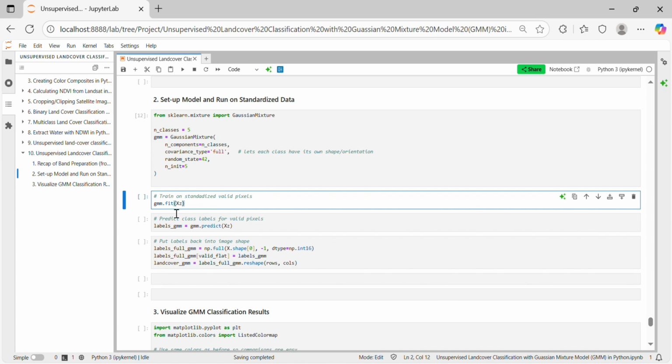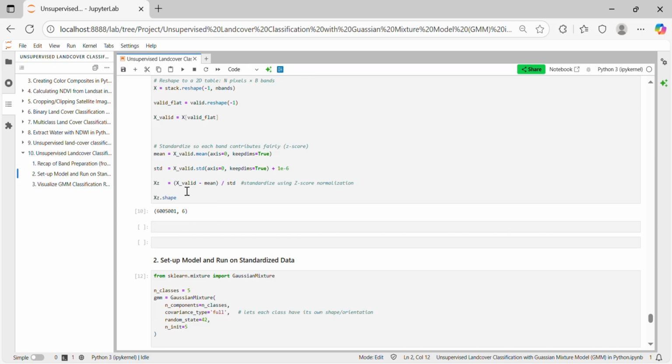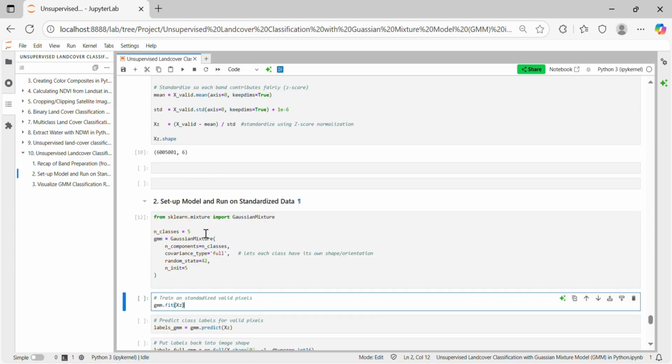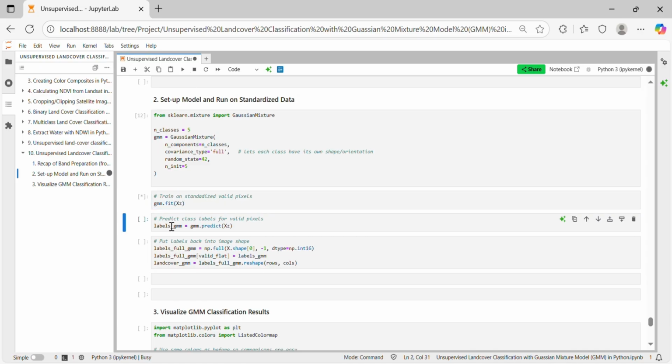So we're going to do that on the standardized data, the pixels here that we've done everything we wanted to do on. Now it's just to train the model on that pixel. Let's go ahead. So after we've trained the model, we want to use it to predict, right? And we're going to call it level GMM. So we're predicting on these same valid pixels. So we're not changing that anytime soon. So we're going to run that as well.